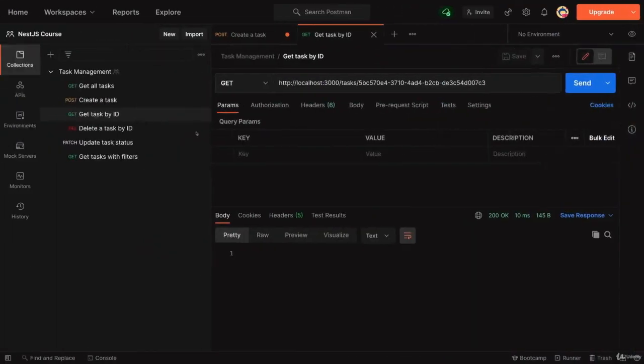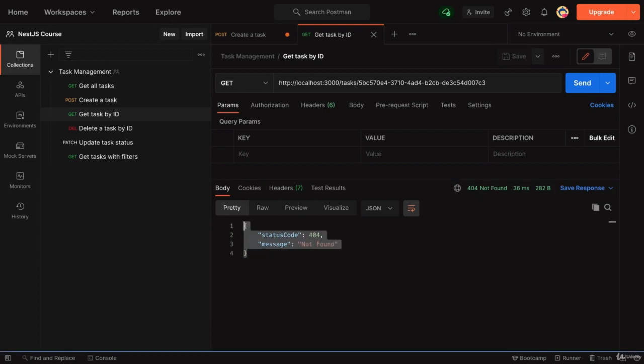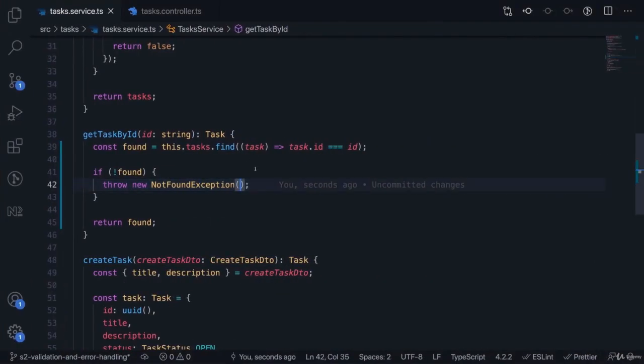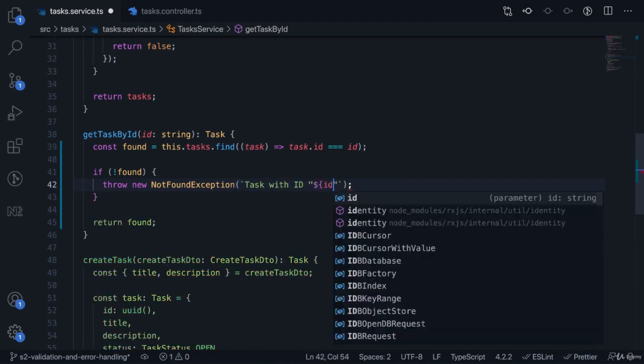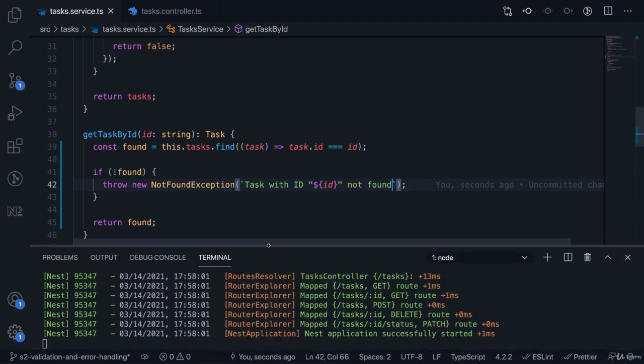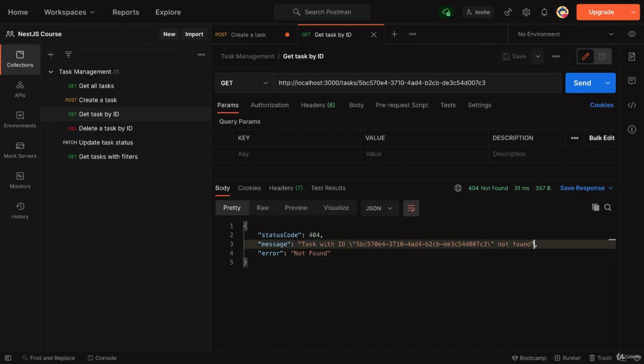Let's try it out. Get a task by ID. I know this one does not exist. And there you go. 404 not found with a nice error message. By the way, you can also customize the error message. So right here, you could provide an optional argument and say, task with ID not found. And let's try it again. I do have my server running, by the way. It's right here. There you go. Nice formatted error.